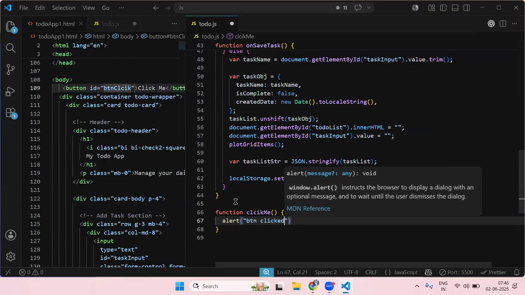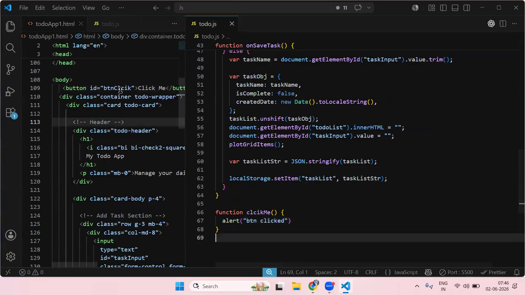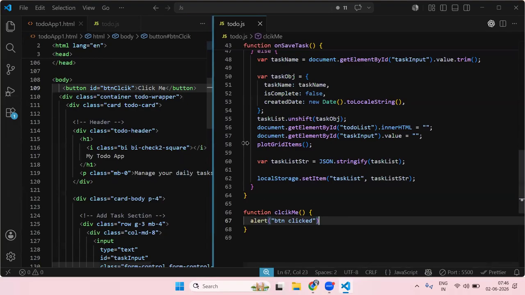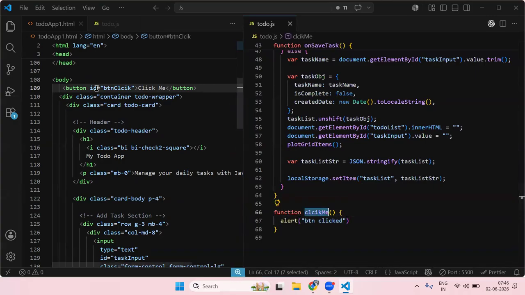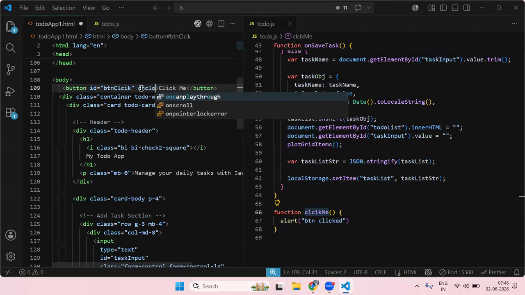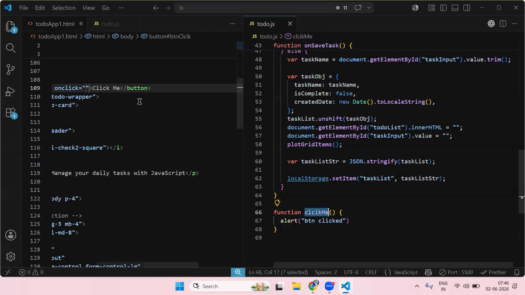"BTN clicked." Okay. So I have a button and I have a function. If you click on this button, this function should get executed. How do we do that? On click, this function should get triggered, right? So on click, the event name, and your function which you want to call on this button click.